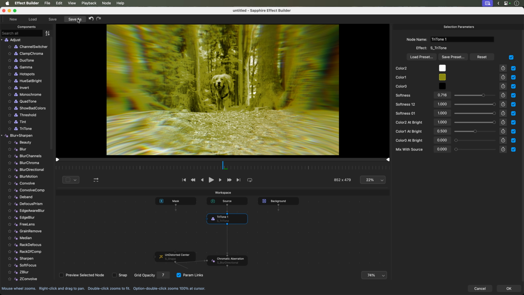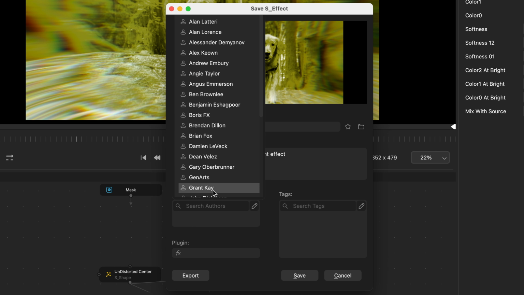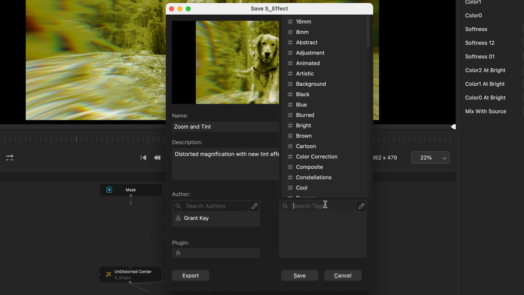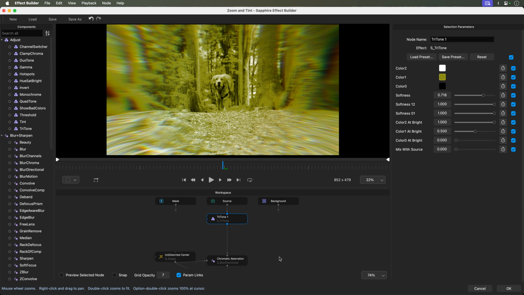Now let's save this as a preset. We'll call this preset Zoom and Tint. The description will be distorted magnification with new tint effect. I'll change the author to my name and add color correction as a new tag. Clicking Save will save the preset on this workstation.